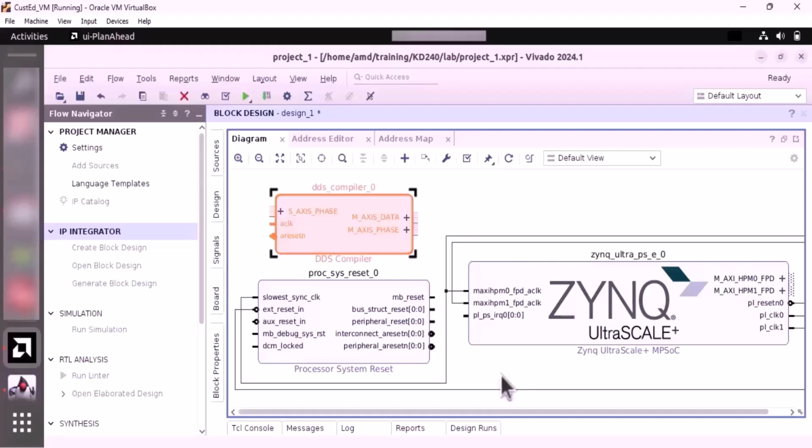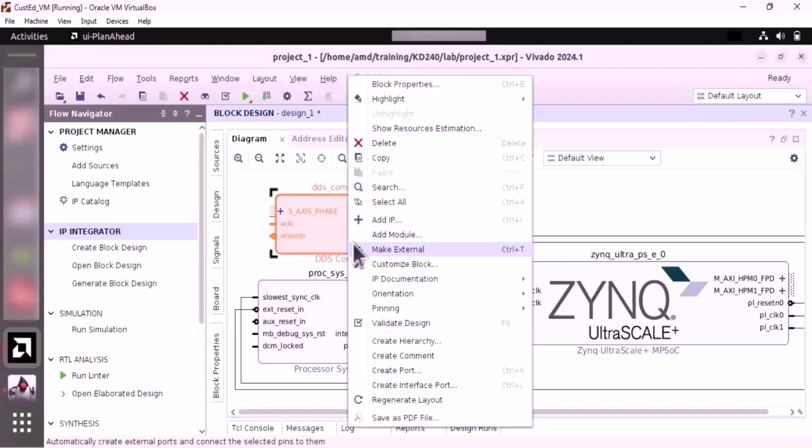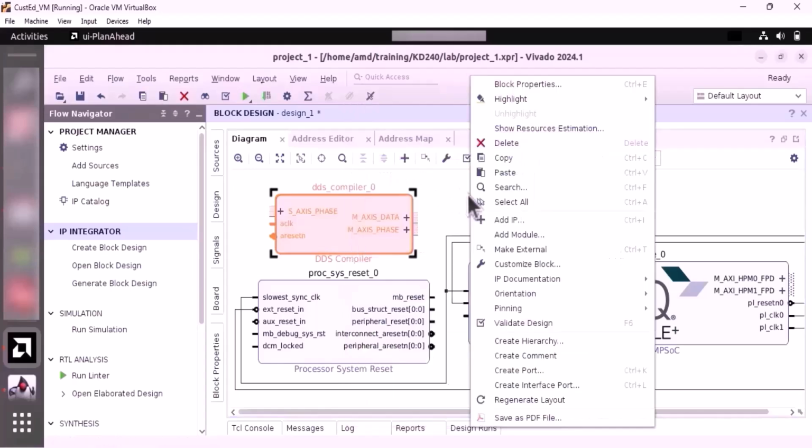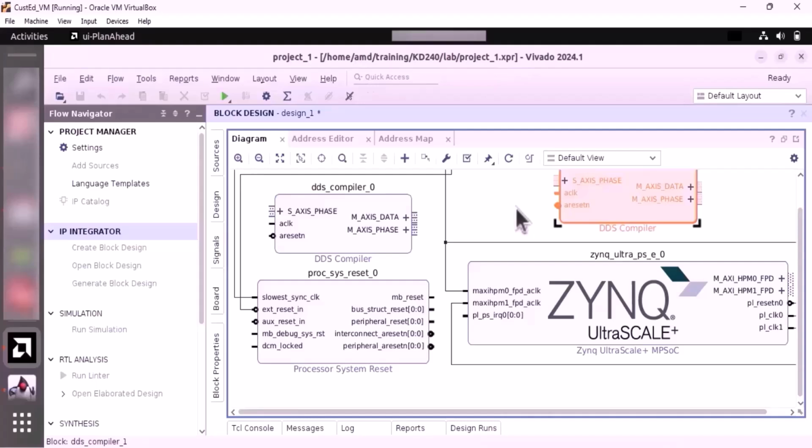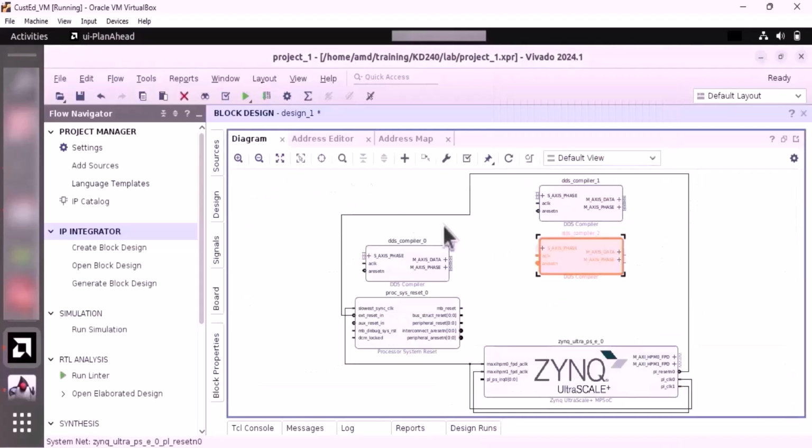Since we'll be using the same chirp signal for all three FIR filters, low pass (LPF), band pass (BPF), and high pass (HPF), let's create two copies of this now configured DDS compiler IP. Right-click the existing DDS compiler block in the design and select Copy. Paste the copied block twice in the design window to create two additional DDS compiler IPs.